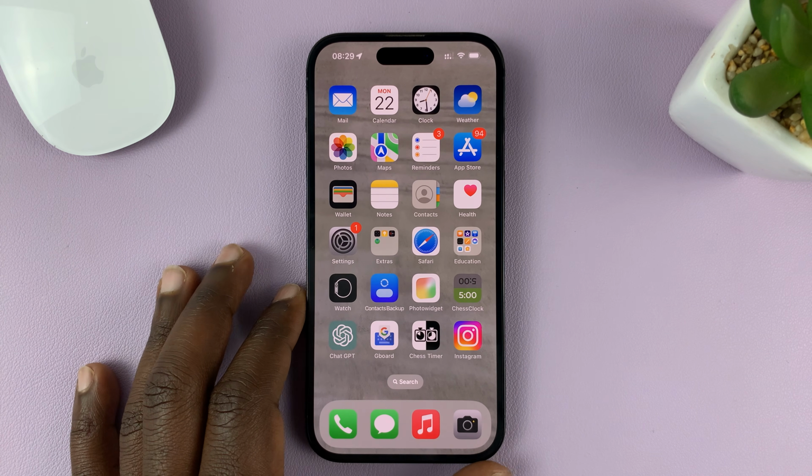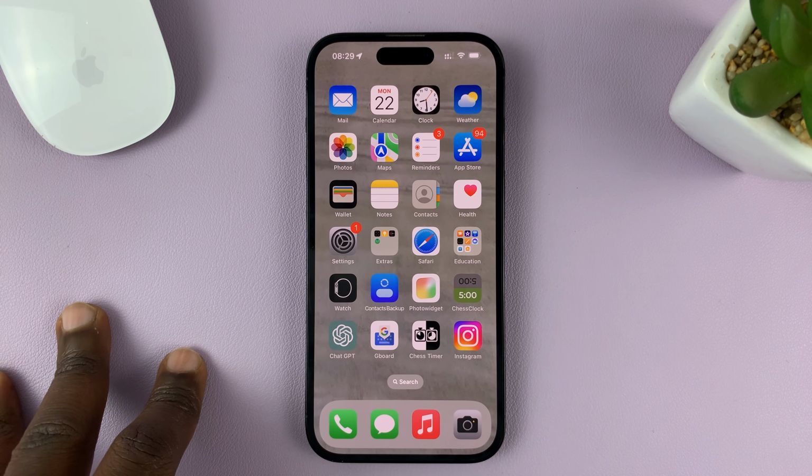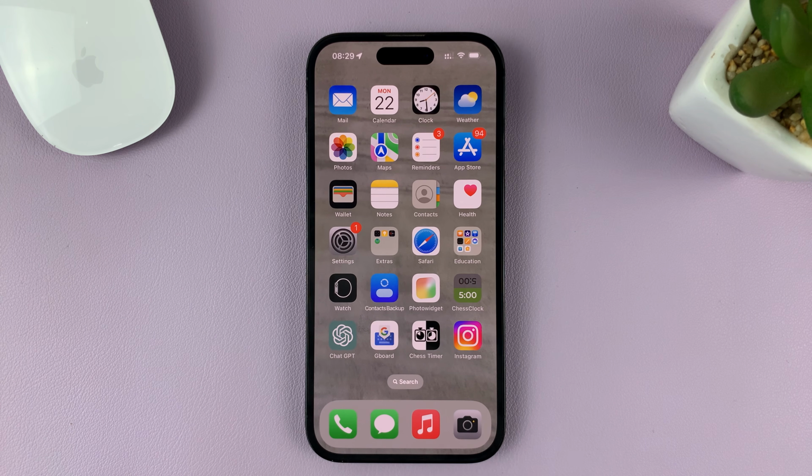In today's tech tip, I'll be showing you how you can unblock a contact or a phone number on your iPhone. So there are actually two ways to do this.